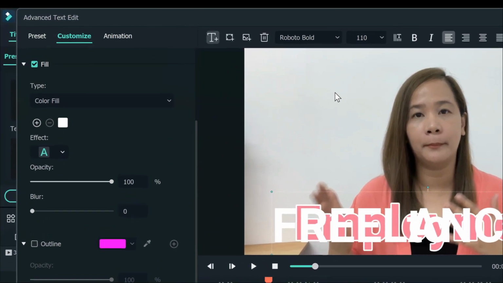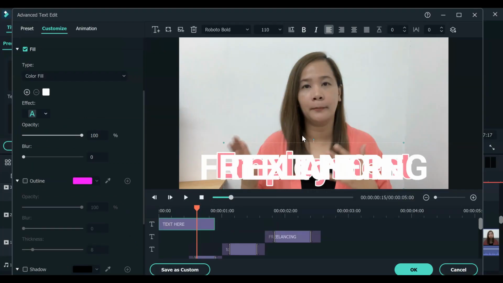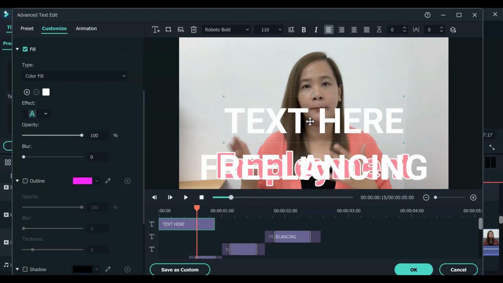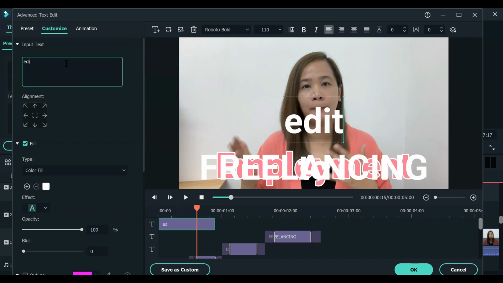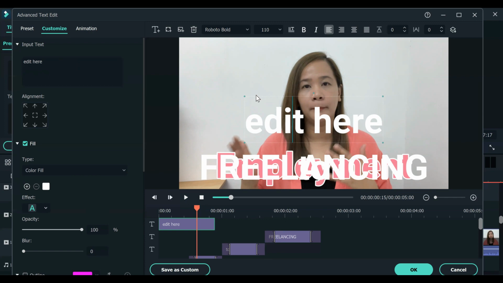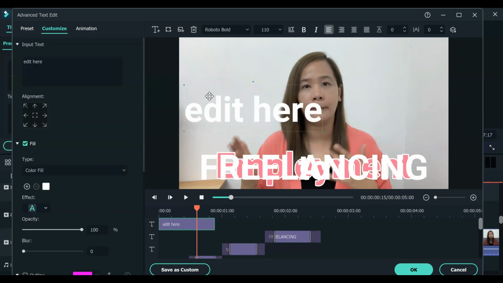And then if you want to create another text, you just have to click the text, and then add text box, and then it will copy the one that you pressed, and then you can edit your text in here. Edit here. There you go. And so once that's done, then you can just put it anywhere you want. So let's say this one, you want to put it here or anywhere in the video.